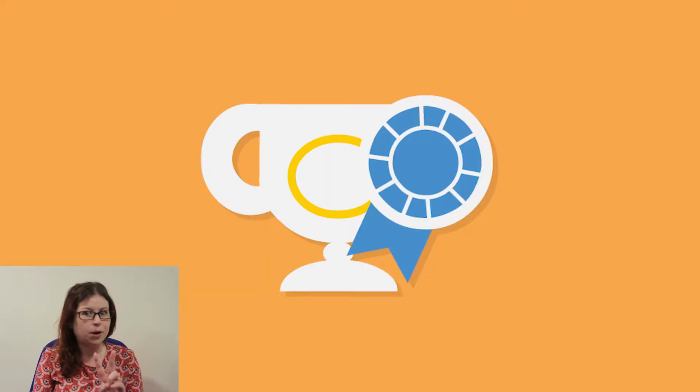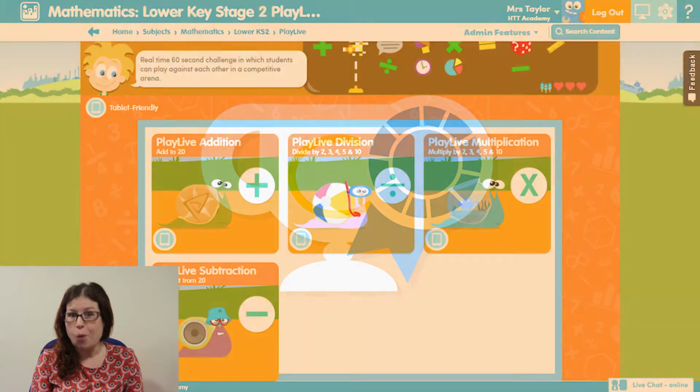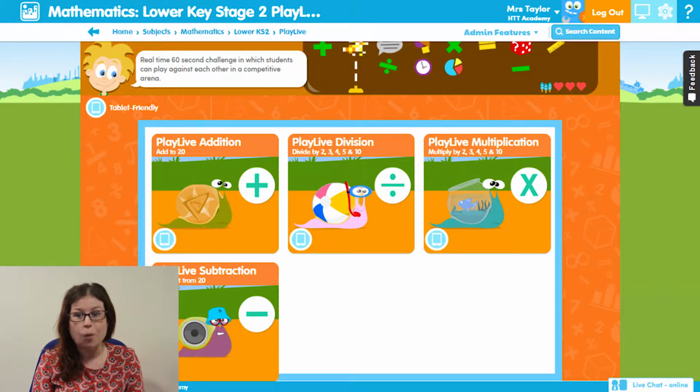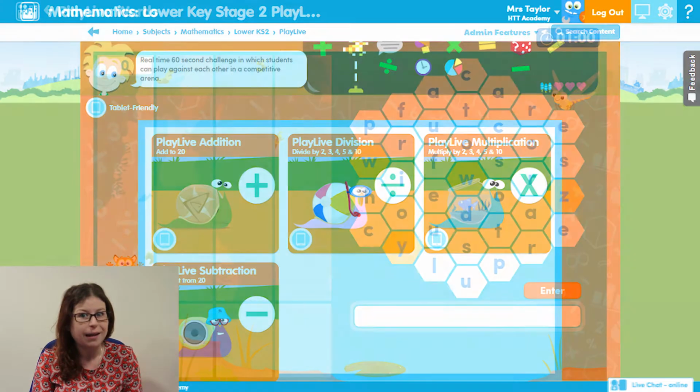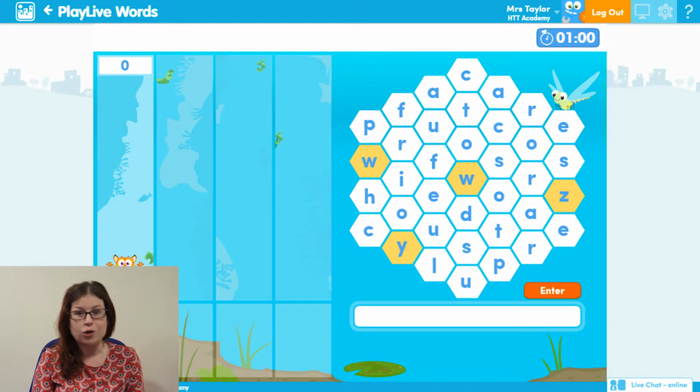So, number 2, Play Live. Want to start the lesson with a game? Well, what could be more engaging while still testing mental recall skills for the full maths operations or for spelling? Show Play Live on your interactive whiteboard and give each student an individual whiteboard and pen on the tables. When they come into class and see this on the board, I guarantee they'll be so eager to start.